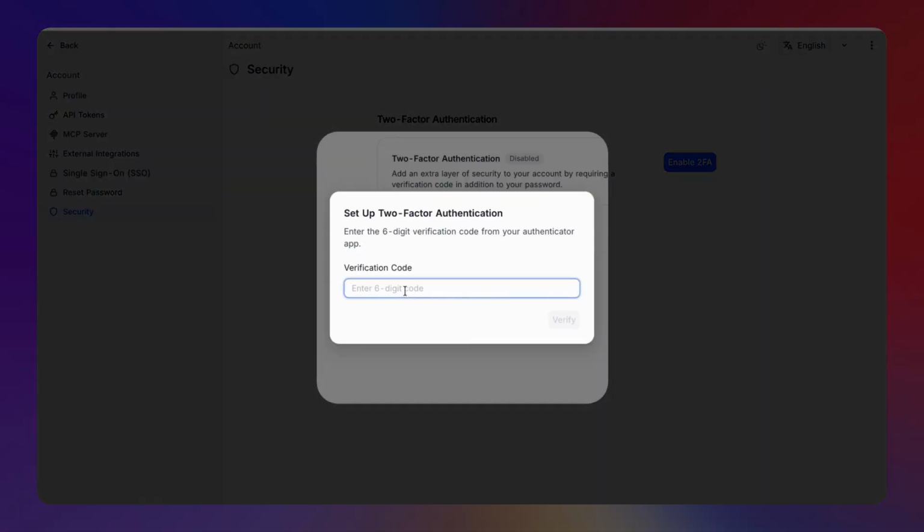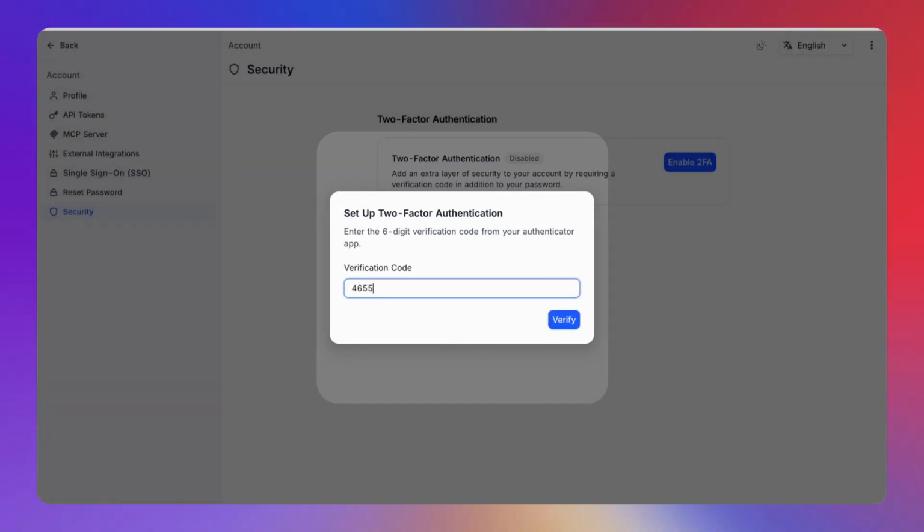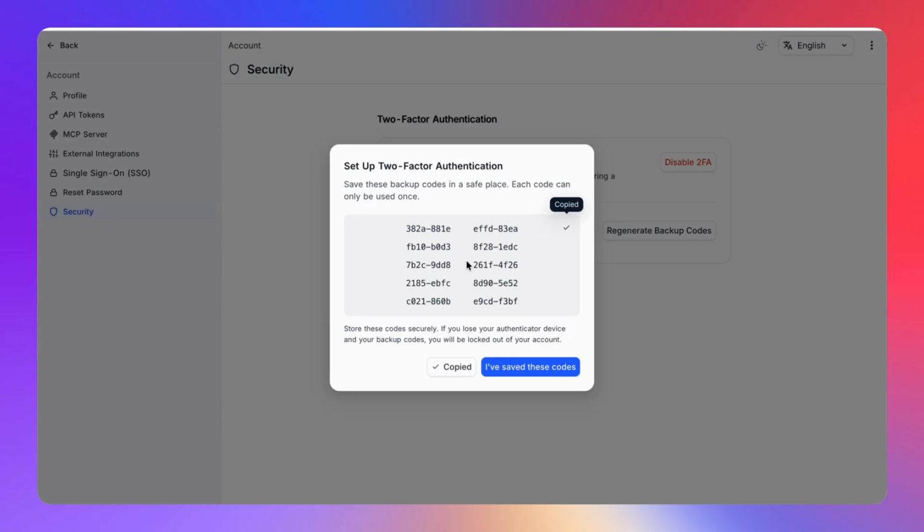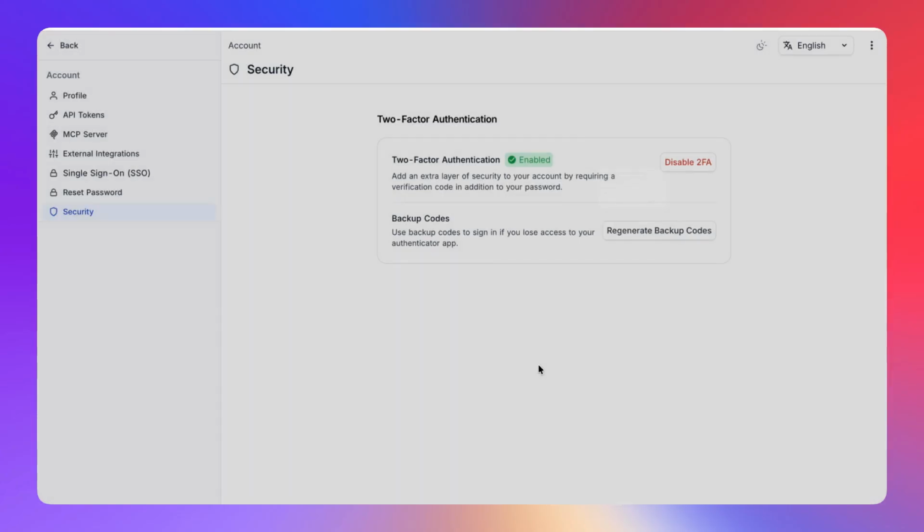Enter the verification code from your Authenticator app. Then click Verify to continue. The next screen shows your backup codes. These are important. If you ever lose access to your Authenticator app, you'll need them to get back in. Make sure to save them somewhere safe before moving on. Once you've done that, confirm to continue.